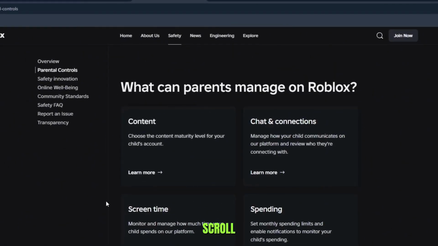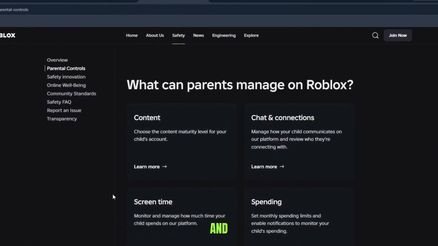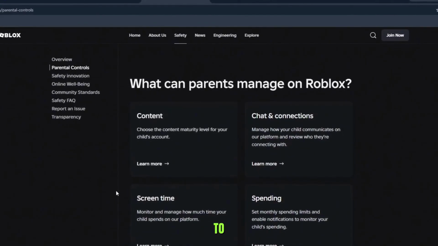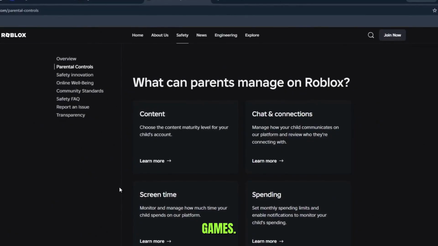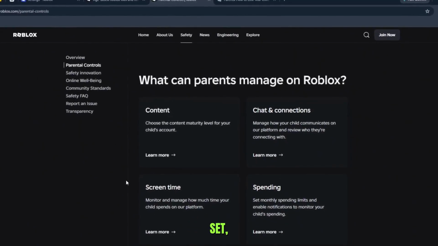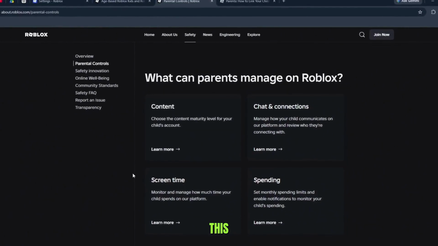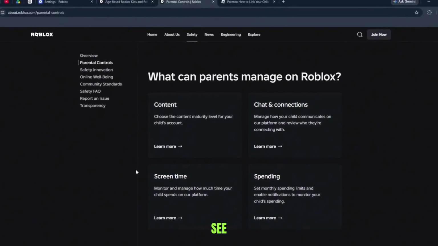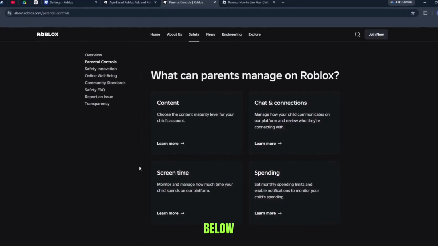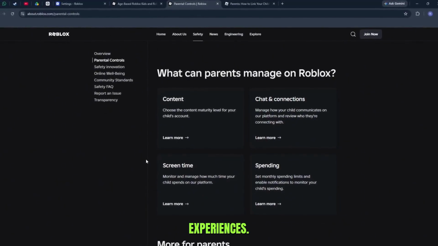After selecting the account, scroll down until you find Content Restrictions. Now click on Content Maturity and you'll see a slider that allows you to choose the maximum maturity level for games. Simply adjust the slider to the level you are comfortable with. Once set, Roblox will automatically filter the entire game catalog for your child. This means your child will only be able to see and access games that match or fall below the maturity rating you selected, giving you full control over their gameplay experiences.